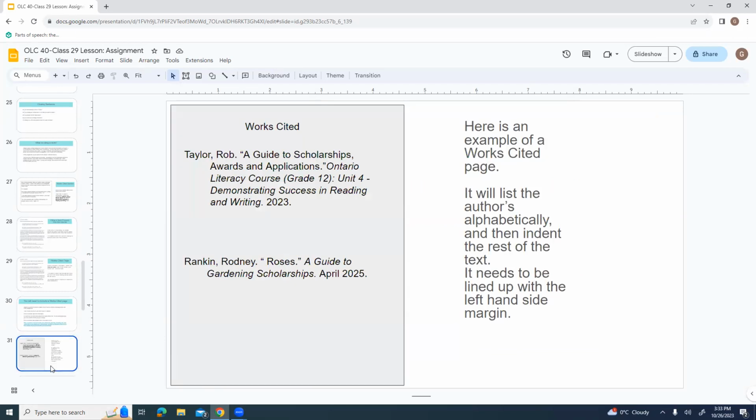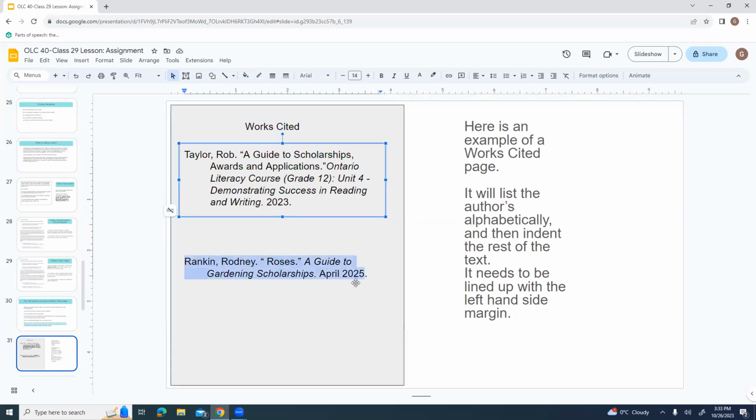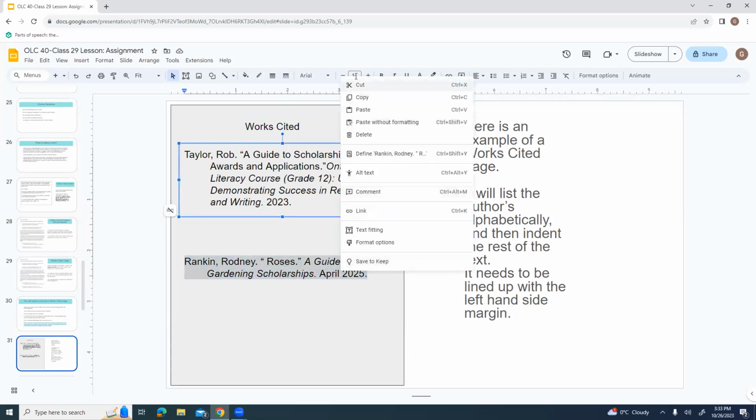Here is an example of what that would look like. At the top, it would actually say works cited, and then I would put it in alphabetical order. So R comes before T, so I actually would need to put this one first. This one's totally made up, just so you know.